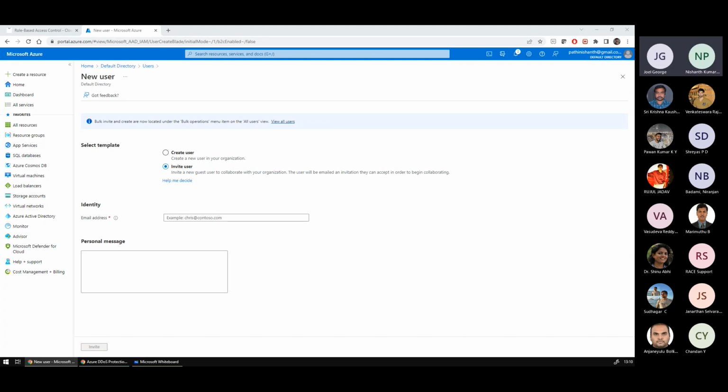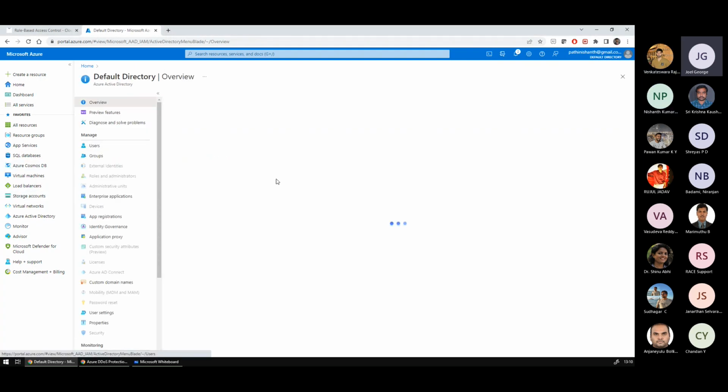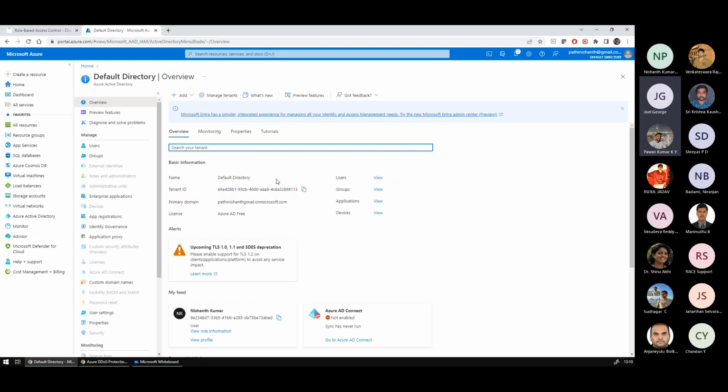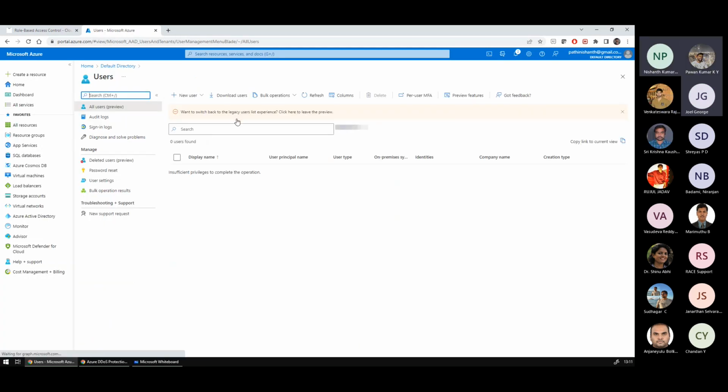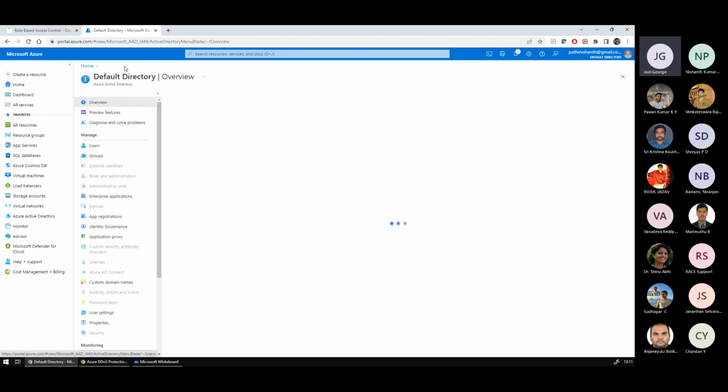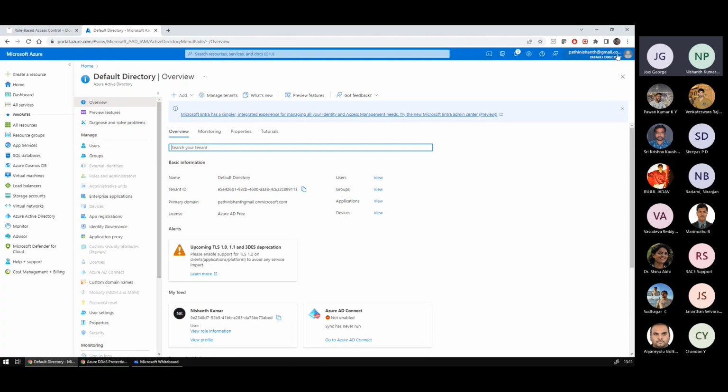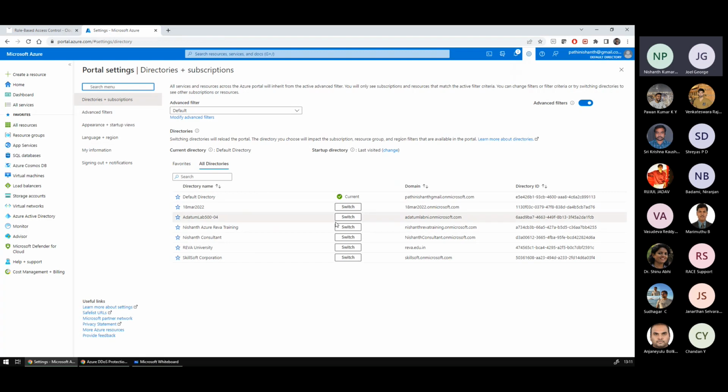You have to go and do it in the default directory. Yeah, creating a new user is enabled in the default directory as well. Okay, good. How about other people? Yeah, I can create a new user. Okay, good. All of you can create a new user. Now, what I will do, I will switch to my original directory.